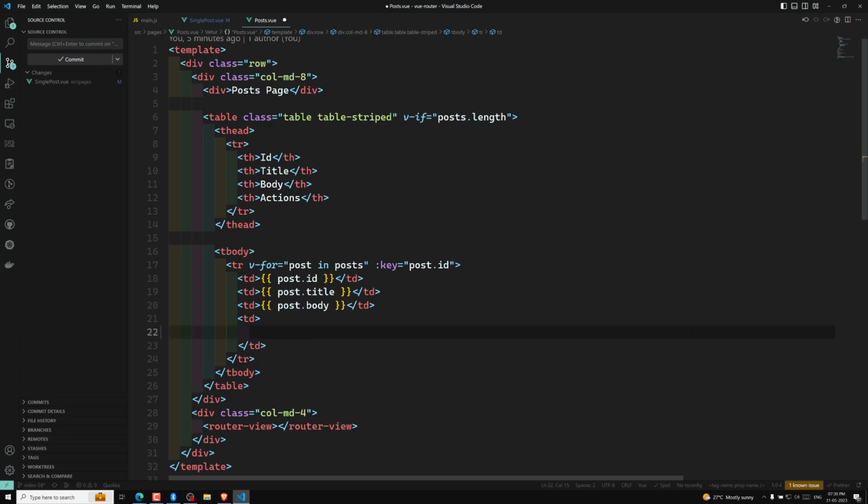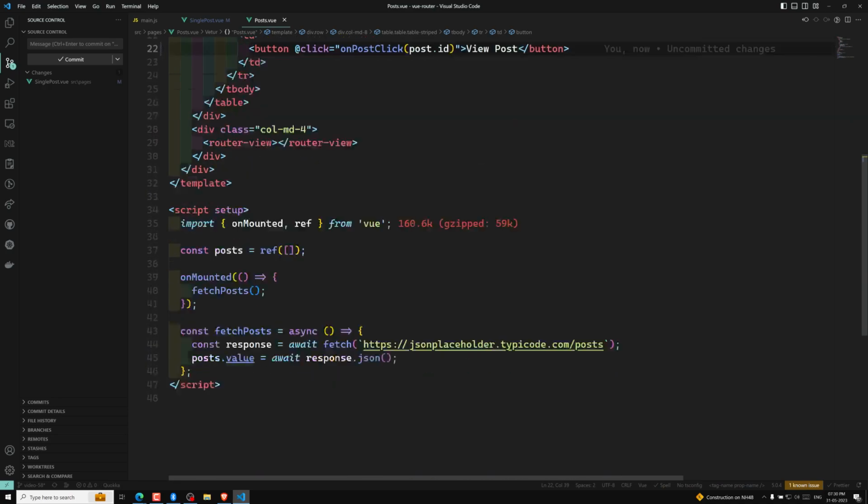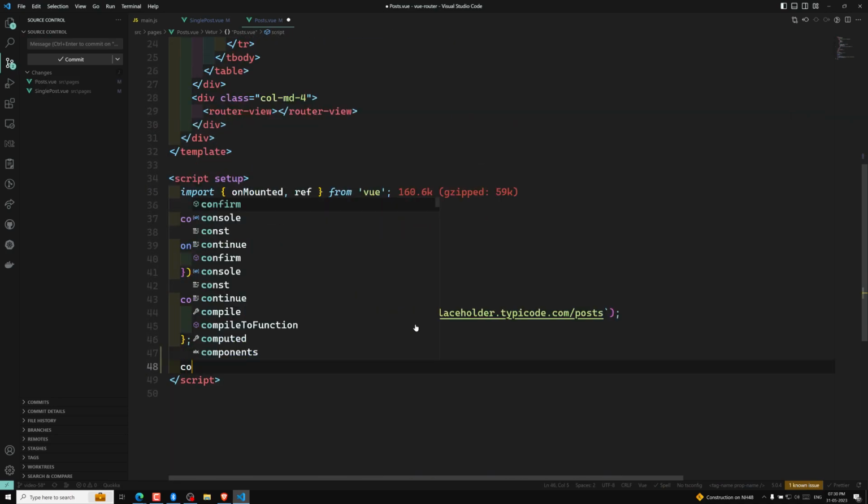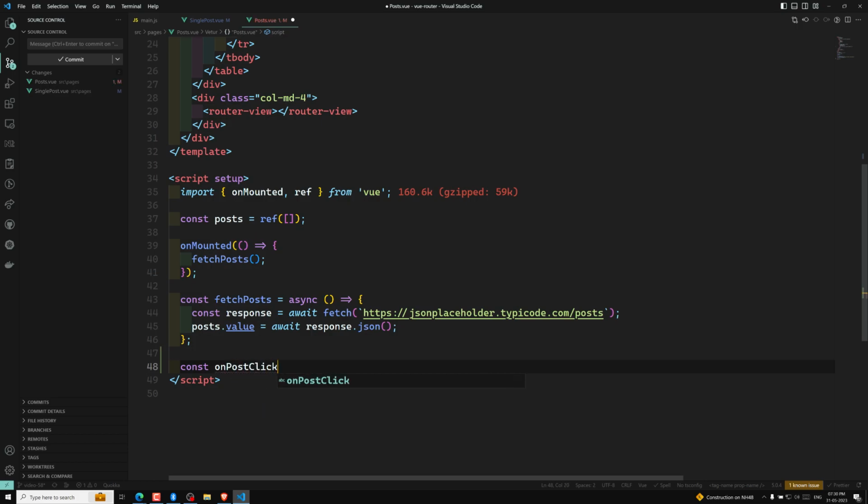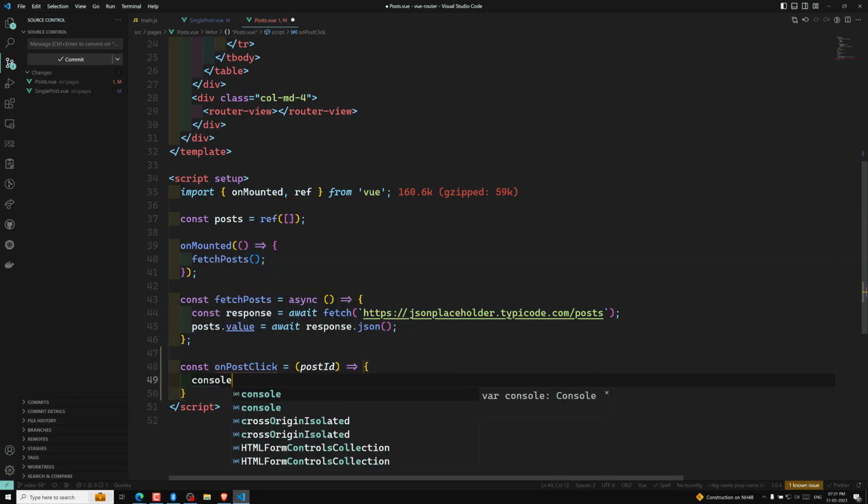Okay. Again, we will have a button, view post, and here I need to have the click event equal to onPostClick. Okay, we need to pass the ID. So post.id, that is the main thing we need to pass. So now we pass the ID, and here we will have a method, const onPostClick, and if I click, I will be getting the post ID here. So here let's console the post ID.